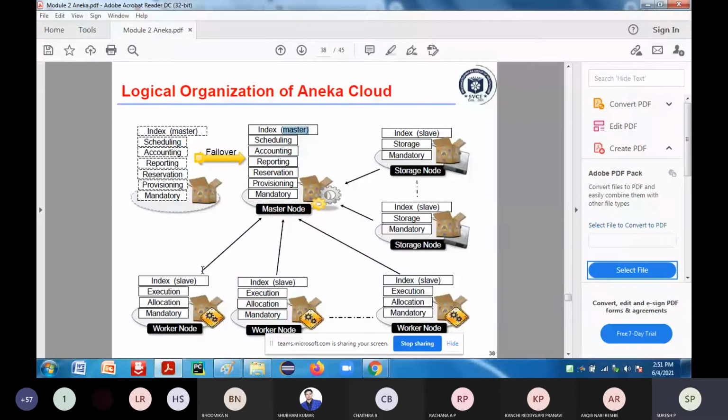So you are going to have the heartbeat service. Heartbeat service is common for all your master node, worker node, and storage node. So what is the purpose of the heartbeat service? The heartbeat service is going to keep track of whether that particular node is working fine or not, so whether it is up or down.